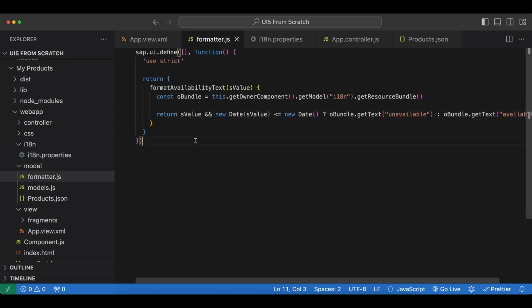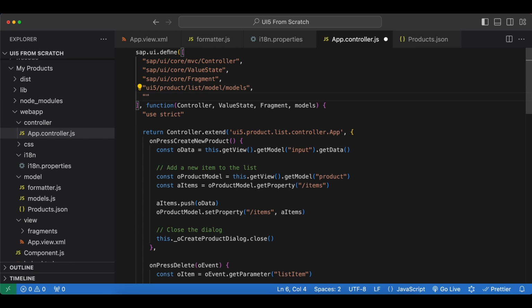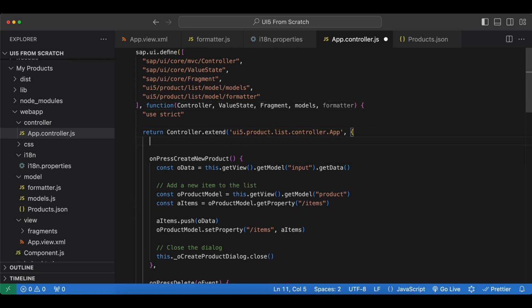Now let's import our new formatter in our app controller. So let's go to our controller and import it. Again, we start by the namespace UI5 product list / model / formatter, and add it to our callback function, and let's save it as a local property named formatter, so here, and also name it formatter, and the value will be the formatter object or the module we have just imported.